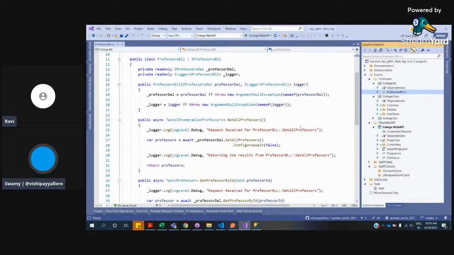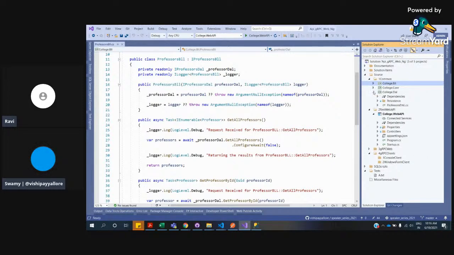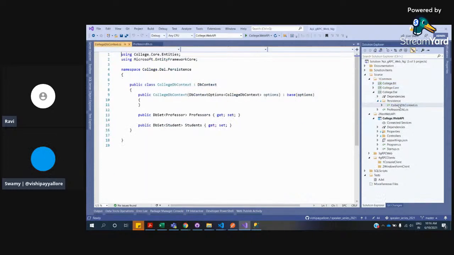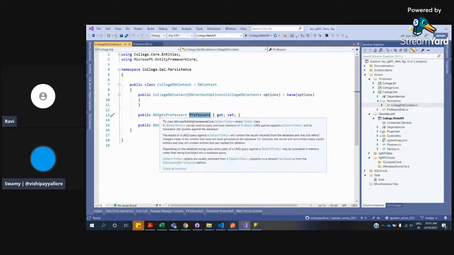So these two methods we are implementing, and technically this business logic layer is calling the data access layer. We'll spend a couple of minutes in this data access layer before we start testing it. So I just want to compare this college DB context. This is a college DB context where we have this context and we are exposing two DB sets.